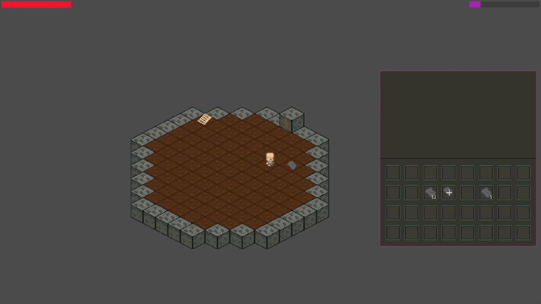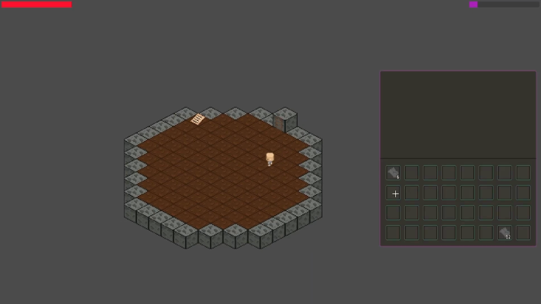Now, if we see, we have one stack up here. Let's put the 12 down here and the 5 up there. Then we pick up the stone. It gets added to the 5. It's now 6. Then if we drag them, they add together. And that's the basic gist of the inventory system. Now let's get into the actual code.